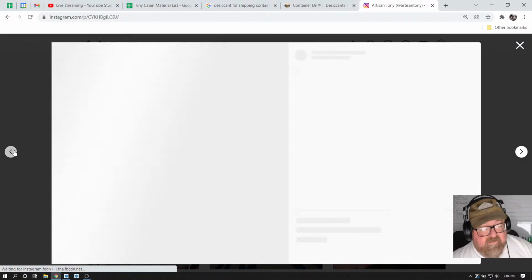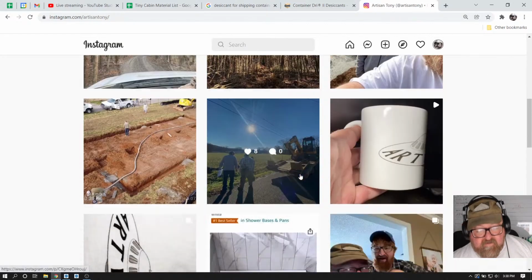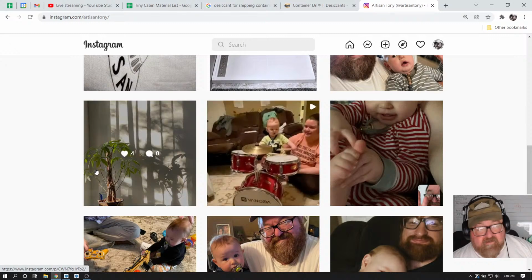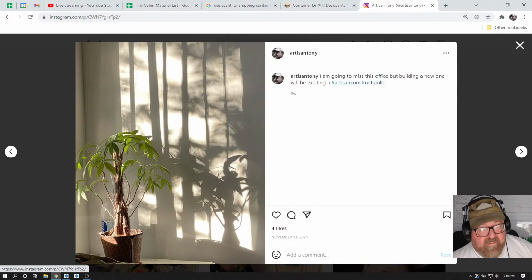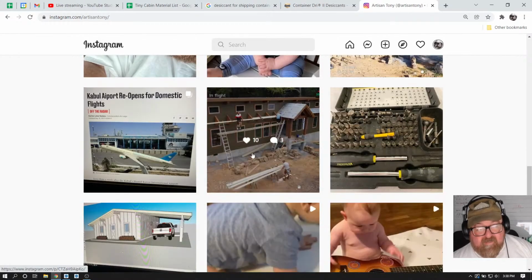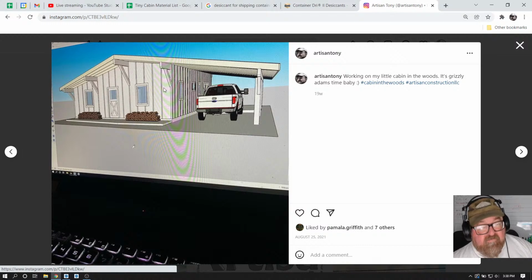Let's see there. Where's another good picture? Oops, that was Christmas. There's the money tree. Got to keep it alive. It's been alive for 20 years. That's the tradition. As long as it's alive, my company will be alive.